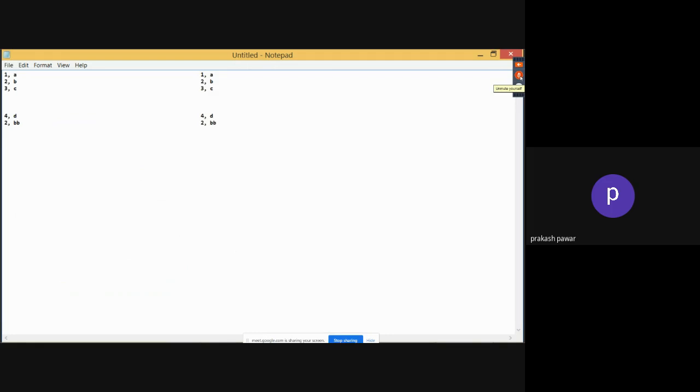Now, what if 3 changes to 33? 3, C is changing to 33, C. What's the problem there? The warehouse will take it as a new row, right? Because the ID is modified, it's taken as a new row. So understand: the business key must not be modified.